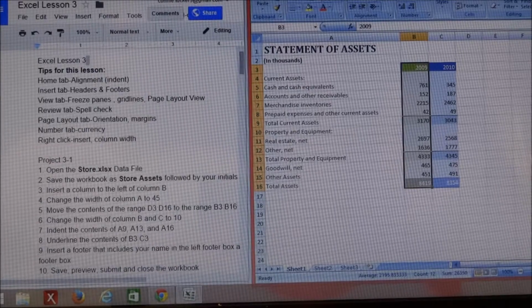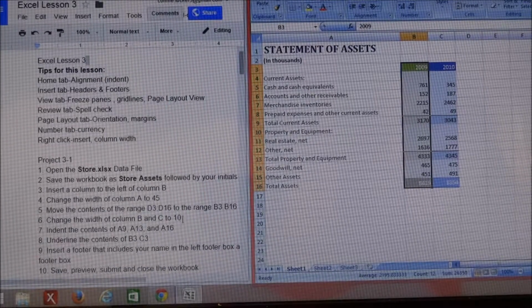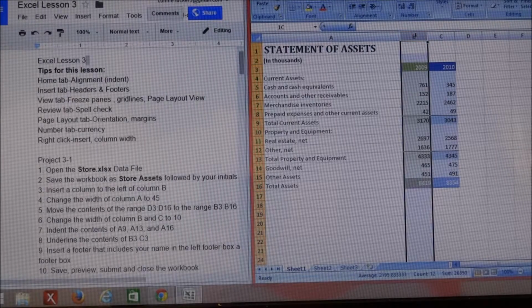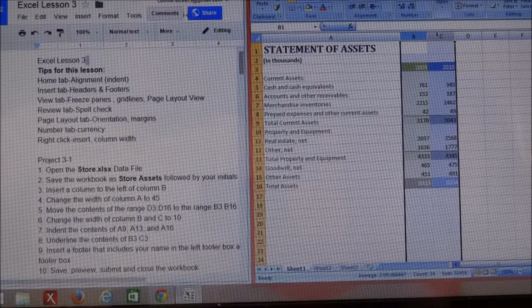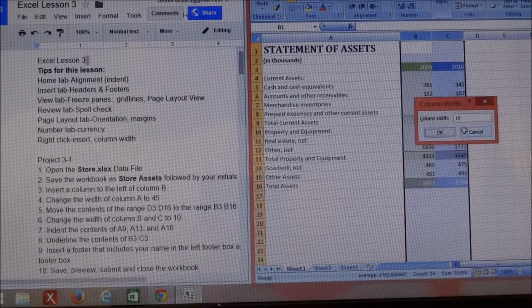Alright, the next thing it wants us to do is change the width of column B and C to 10. You can do this at one time just by highlighting the columns, right clicking, column width, and doing 10.